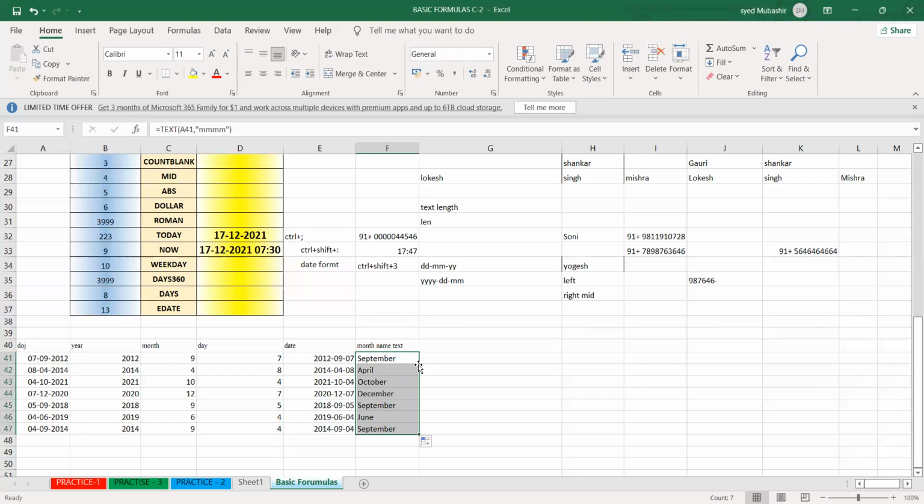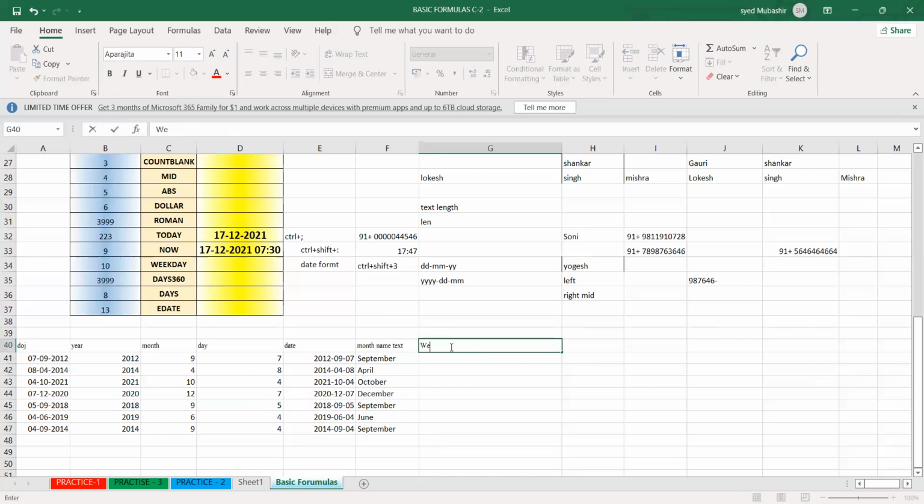After that, the month name. Suppose this is day. Day means the date, but I want to know the weekday, meaning whether it is Sunday, Monday, Tuesday, or any other day. This I want to know. So just type here weekday. Now use this function: equal weekday.